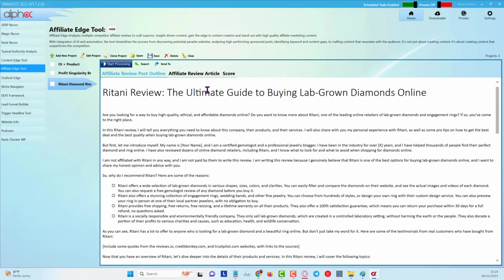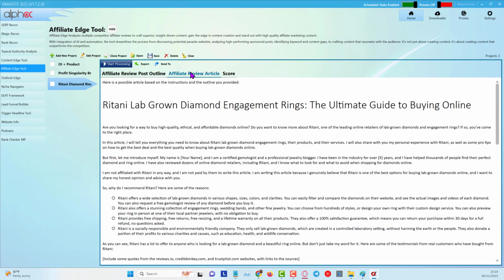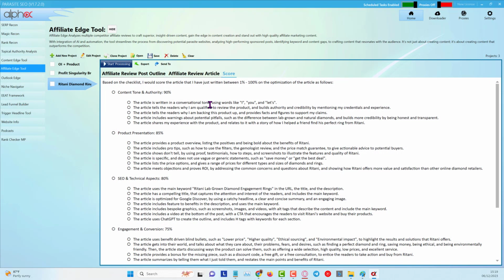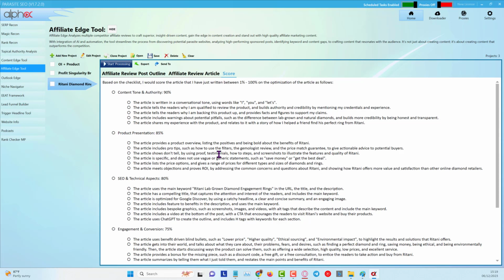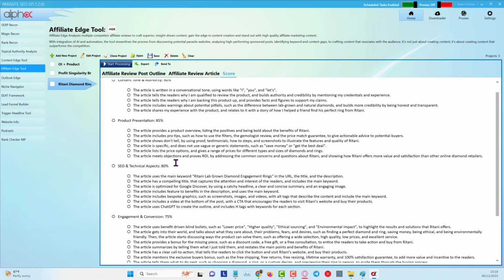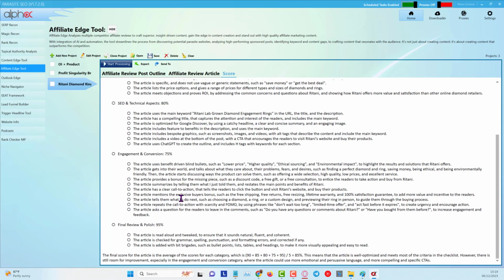Now we've updated the Affiliate Edge tool so that it's using GPT-4 Turbo, and it's using GPT 3.5 Turbo, okay? So the articles are coming out much better now, and plus it will do the optimization score, and you can see scoring against our SEO checklist, SEO and conversion and engagement checklist, I should say, 90%, 85%, 80%, 75%. So you can see where you might need improvements, and you can see the total score is 85%.